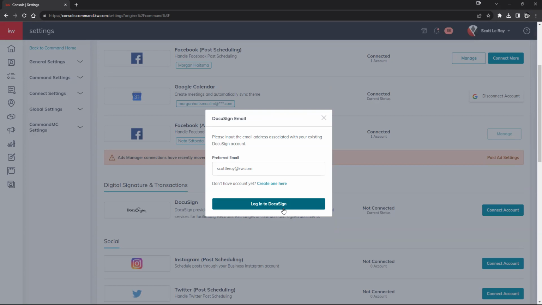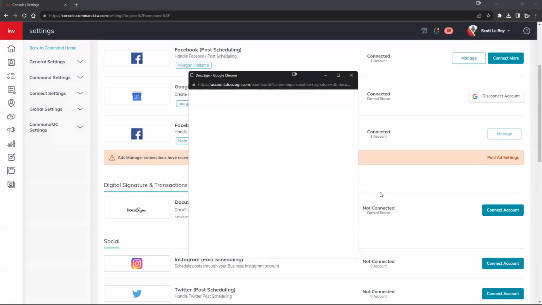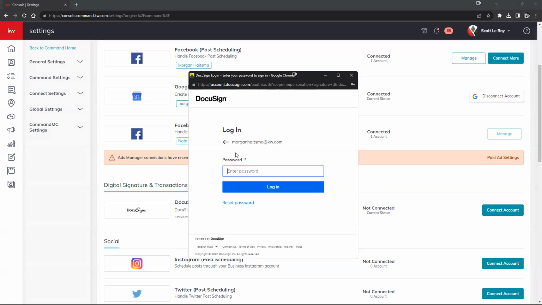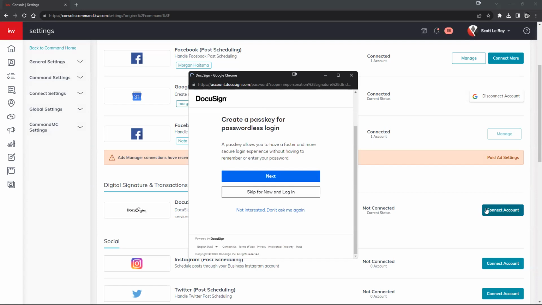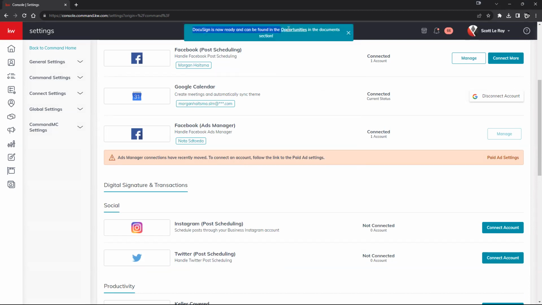Now, if you've already gone through your DocuSign registration, connected the DocuSign, and then somehow disconnected it, much like how you saw me do here, we can just simply click the Login Here button. I'll click Login to DocuSign. What this should do is bring up a pop-up for me to complete my password. And again, this is the password that we created through that registration email. Once we click Login here, we'll give this a second. There we go. It'll say DocuSign is now ready and can be found within our opportunities in the Documents section.